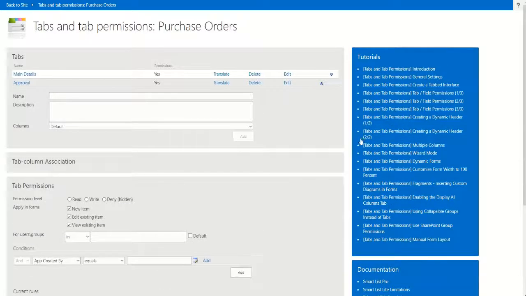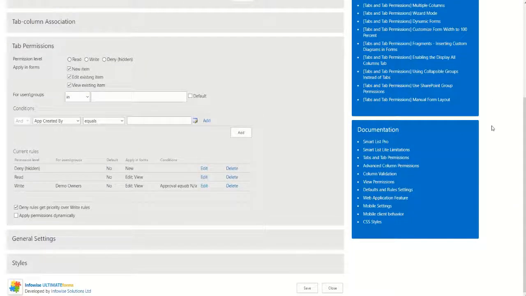The Approval tab is slightly more complicated. It's hidden on the new form. It's read only on all the other forms unless you're one of the demo owners, which is a SharePoint group, and the approval is not given. Then it's writable, which is exactly what we saw earlier. This is pretty easy to set up, just a few rules. The rule can control things like if the tab is read only or visible or not visible. Rules can belong to a certain group or to other people. A rule can be attached to a certain form, and the rule can also have conditions.